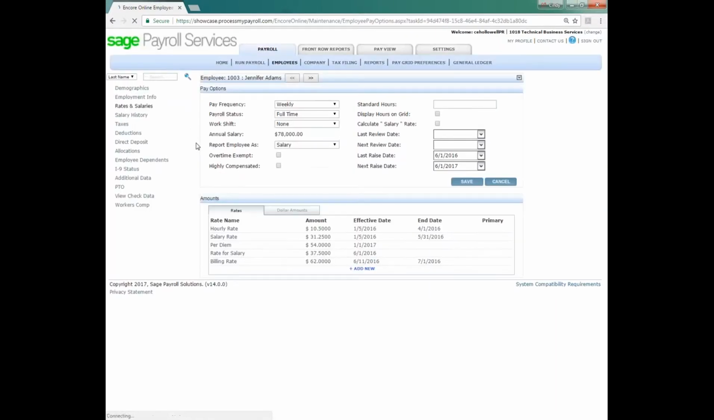On the rates and salaries page, this is where you will update and tell us how much this employee is paid. Employees are classified as either hourly or salaried, and down here in the amounts section, you'll see the amounts that they get paid. Your hourly people will have rates on the rates tab. Employees can have multiple rates if they get paid different amounts for different types of work that they do.